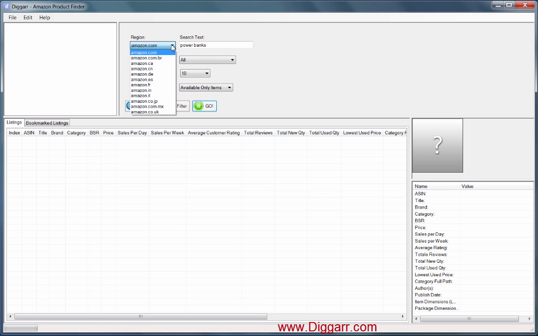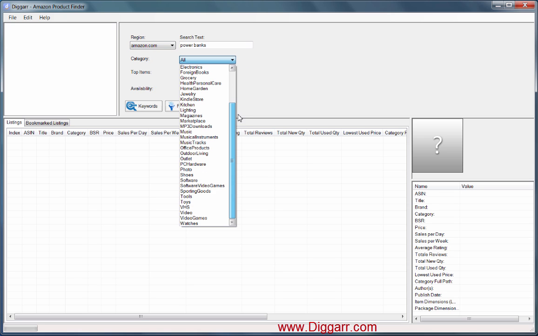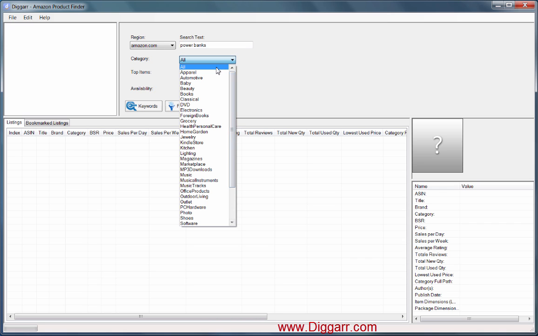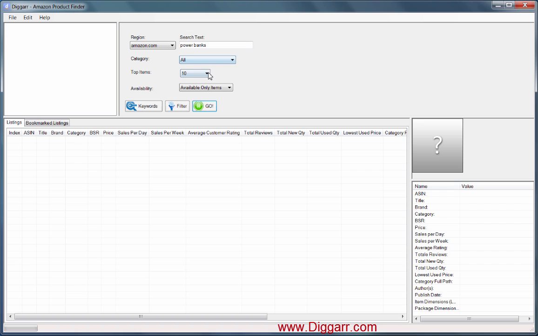Region: there's various regions such as Canada, Germany, the UK. So you can select from a number of regions. We'll stick to Amazon.com, which is in the USA. Category: once again, there's lots of categories here. These are all the available categories. We'll stick to all.